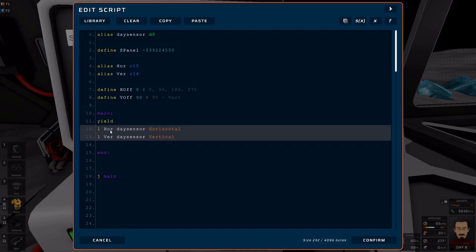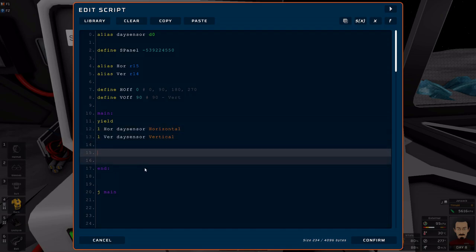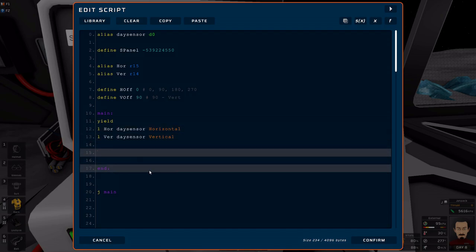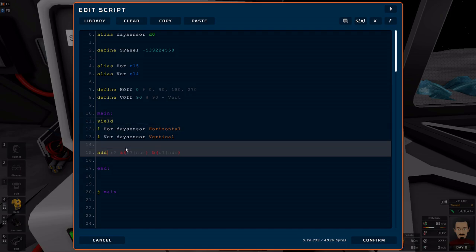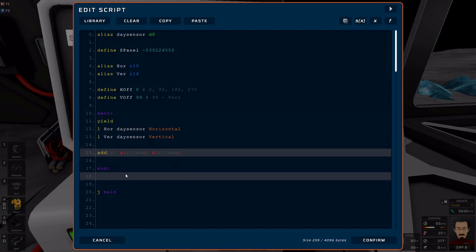So now that we've got our two values, we've got to do some math. Now, I could alias some registers, but I'm just going to choose not to. So first off, we're going to do the horizontal. We're going to add and store this in R0. And what we're going to add is our horizontal reading and our horizontal offset. Again, if it's 0, it doesn't matter, but this will correct your panels.